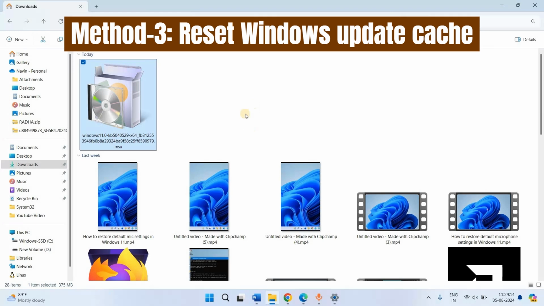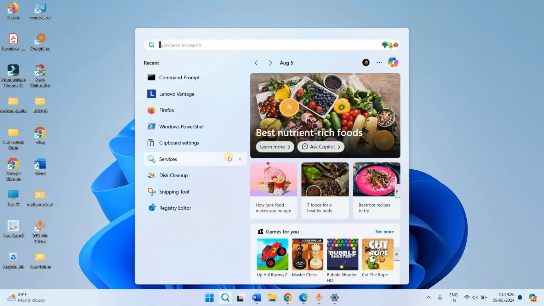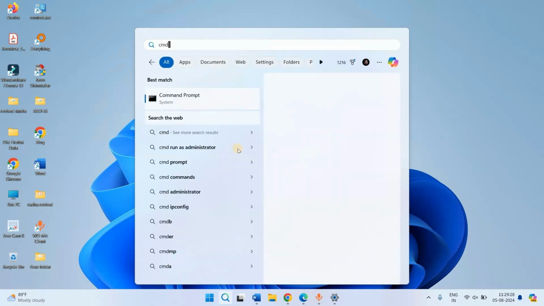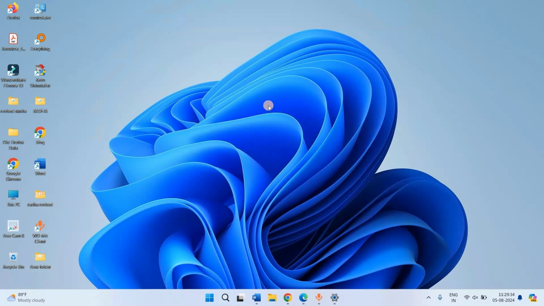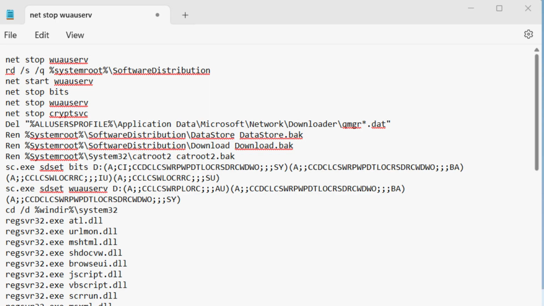Method 3. Reset Windows Update Cache. Click on Search. Type CMD. Click on Run as Administrator. Type net stop WUAUSERV and press Enter. In the same way, run all these commands. These commands are given in the description area of this video. In the end, restart your PC.